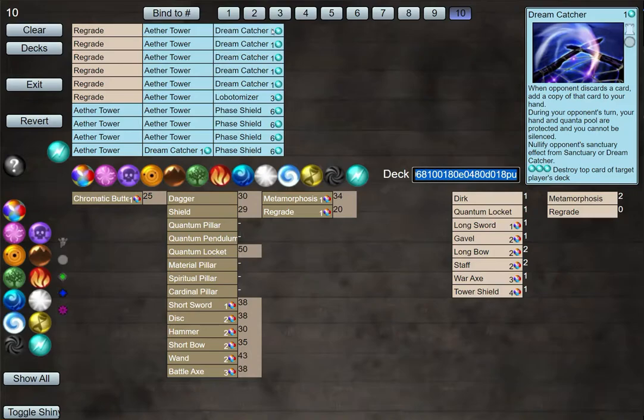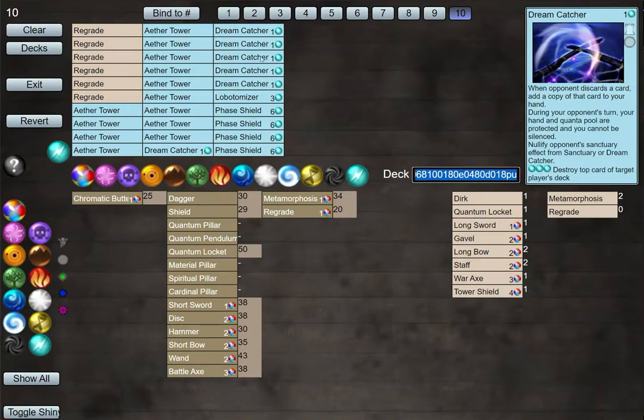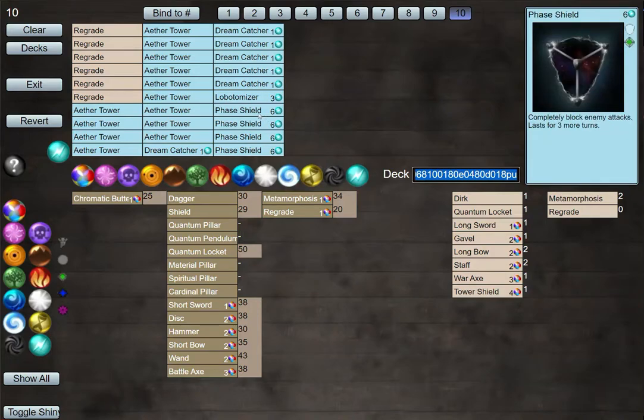That doesn't sound like too much, especially when you get into the demigod decks that have like 70, 80 cards in them. Spending 3 Quanta per turn per Dreamcatcher, if you have 3 Dreamcatchers to destroy 3 cards, you're getting upwards of 9 Quanta per turn. That's a lot. You do have the sustain between the towers and the mark. That's all there. But while this is the key win condition, that's not the most important part of the deck. The most important part of the deck, in my eyes, is the Phase Shield.